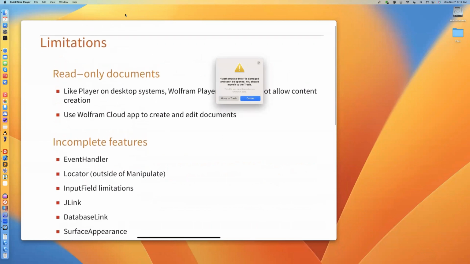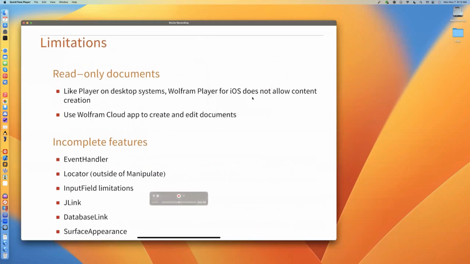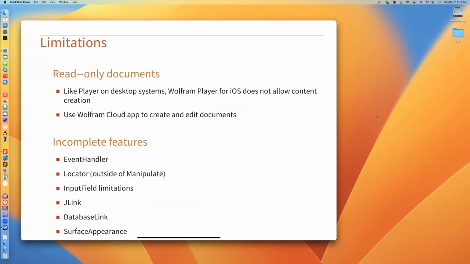So there are some limitations, and these are becoming fewer and fewer as time goes on. One of the main limitations: this is a player app. So it does not allow you to edit content. You can't create notebooks, edit notebooks, save notebooks. You can just view them and interact with them.